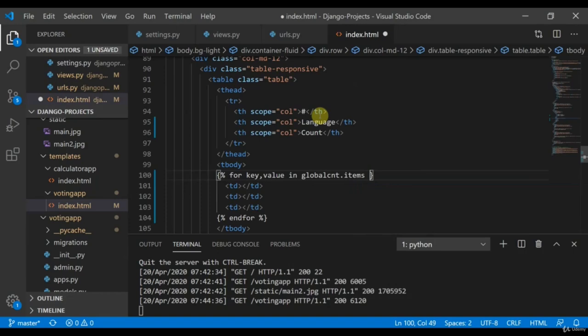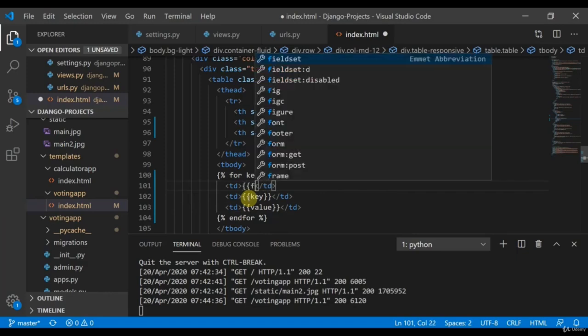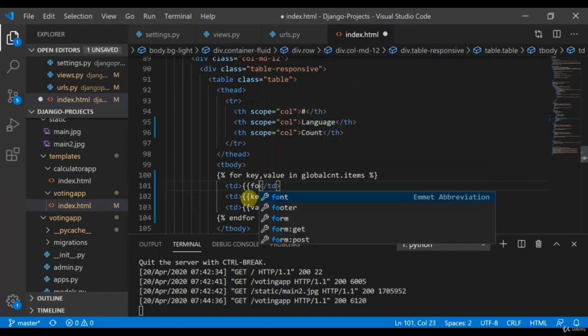Okay, so this would iterate in this way: first we are going to have the key, then the value in global count dot items. So this would do. Okay, and now I'll put key, then for this one value. Okay, and for this I'll say forloop dot counter. So this way I'll add forloop dot counter.